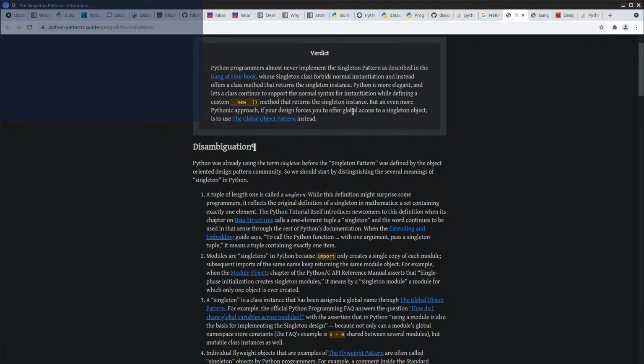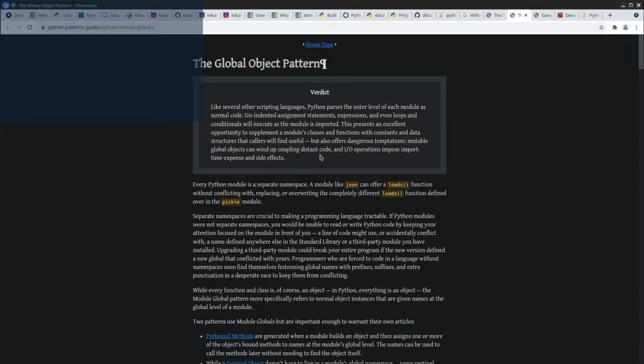Method that returns the singleton instance, but an even more Pythonic approach, if your design forces you to offer global access to a singleton object, is to use the global object pattern instead. Okay, let's see what this means.